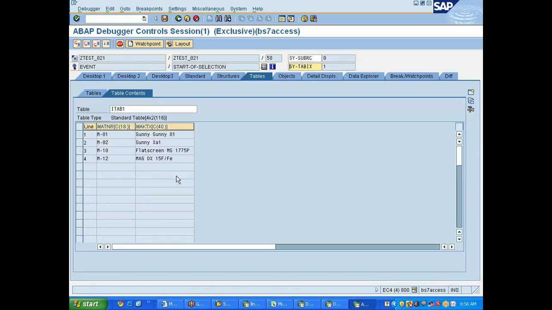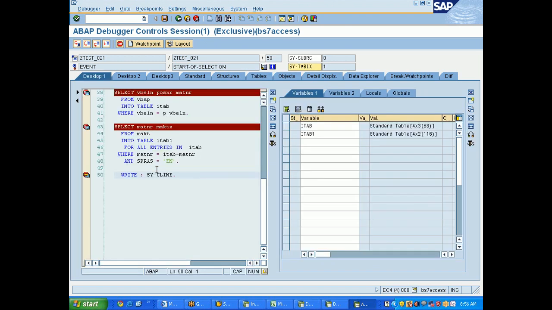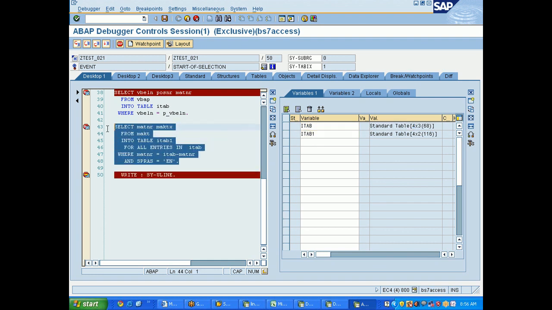I'll press F5. Yes, it is coming into iTab1. We are getting the material number and description, so it is working correctly. Now see the first point. The first point I am saying is: if iTab is empty, don't write this code. Do you understand the first point?